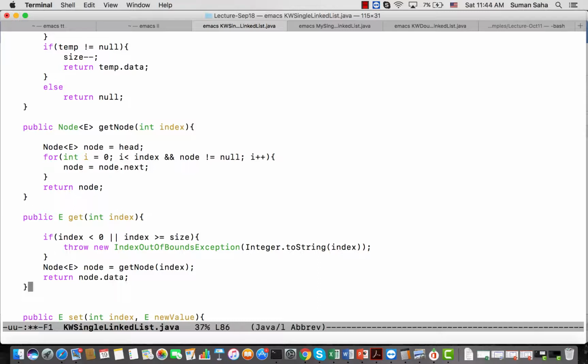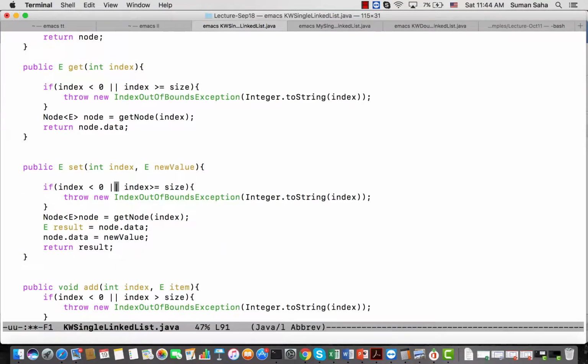So this one is the get method, and the set method basically updates a node, updating the old data with new data. Similarly, in order to update old data with new data, you need to find the node first. When you find a particular node, then you can update the data of that node. Similarly, you have to handle index out of bound exceptions.